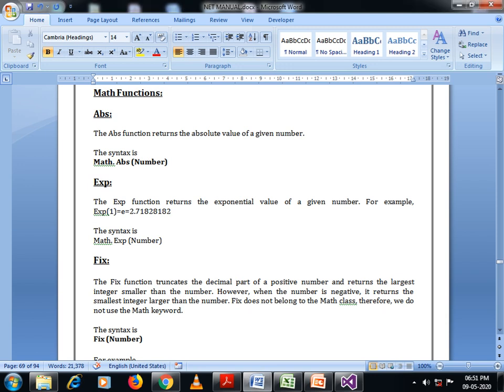The first function is the absolute function. As you can see over here, the absolute function returns the absolute value of a given number. The syntax for the function is Math.Abs(number). Now you can get this number either from the text box control, or you can provide this number by using the input box, right?